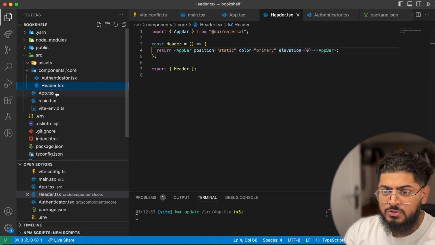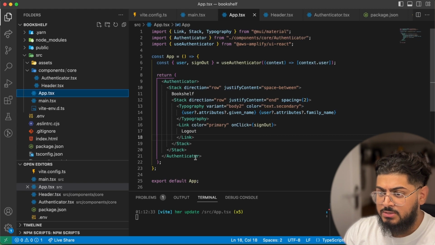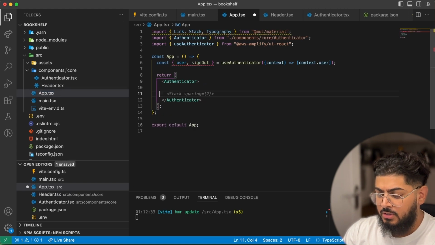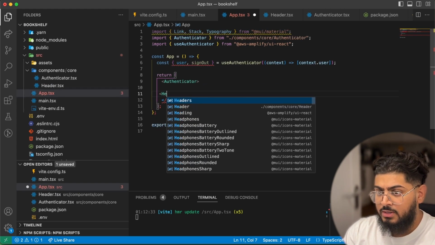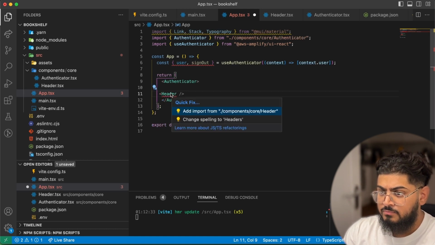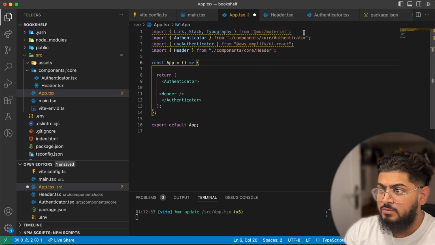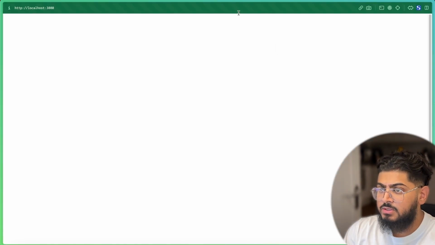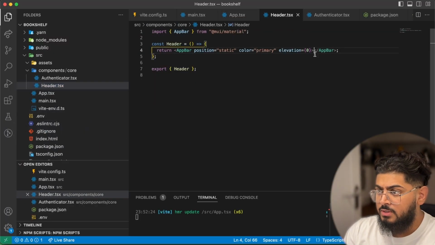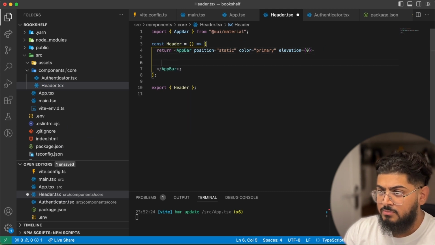Now that we've got this, we're just going to head over to app.tsx. Let's just get rid of the content in here and we'll bring in our header.tsx. Get rid of this now. Let's delete all of this. You can see there's nothing in the app right now. So let's go ahead and start adding in some content.